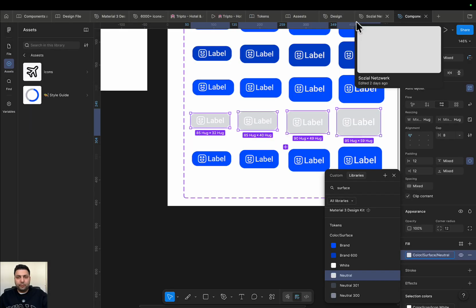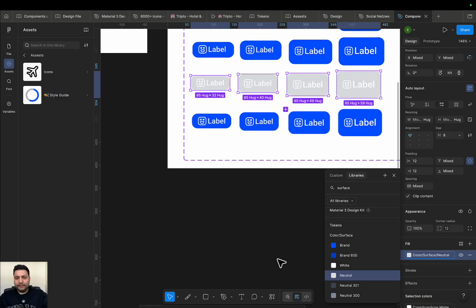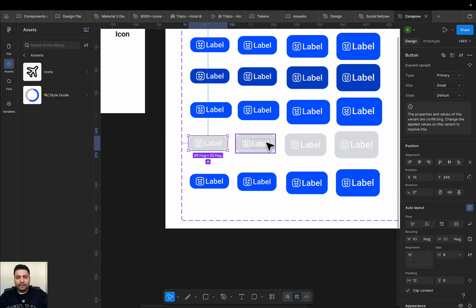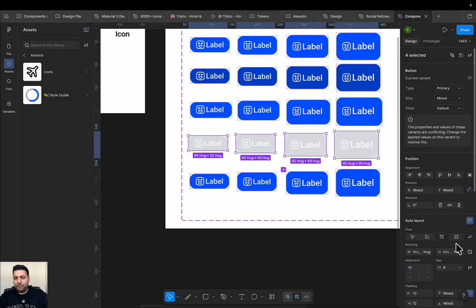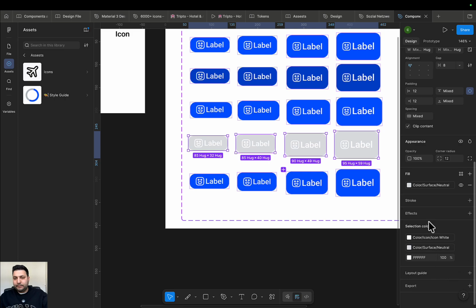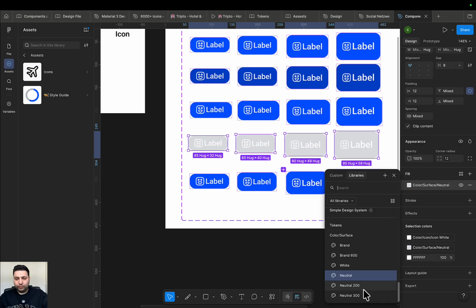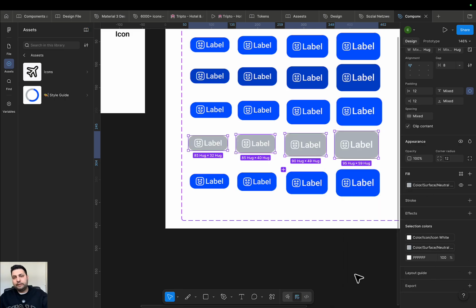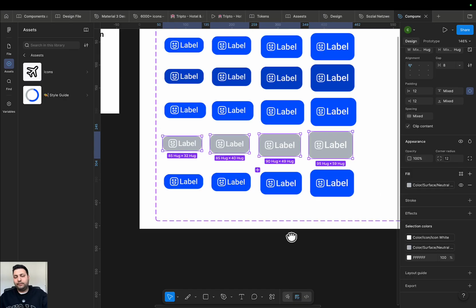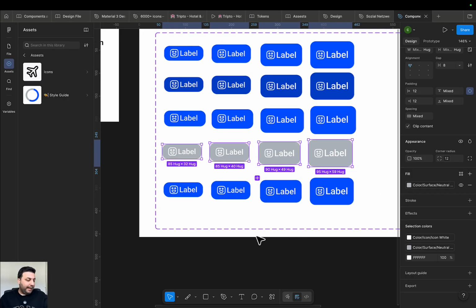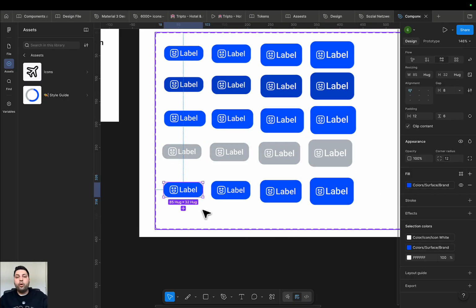So we will come back here and then let's close it. Let's select these 4 of them and change it, neutral 200. That's better. That's better. Yeah, that they are disabled somehow. And the last one is loading.